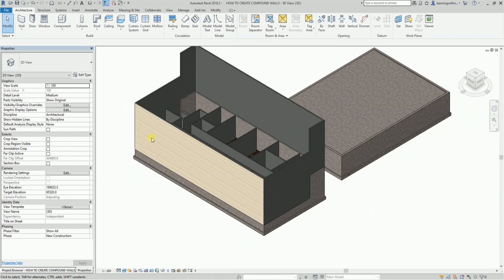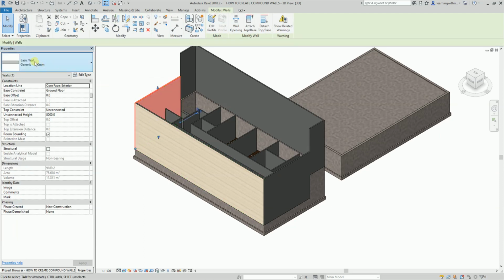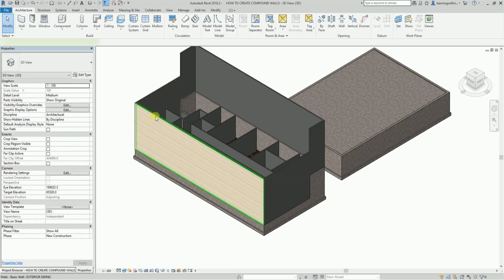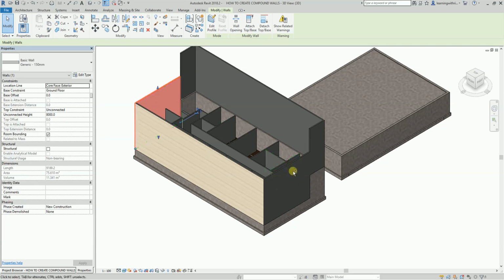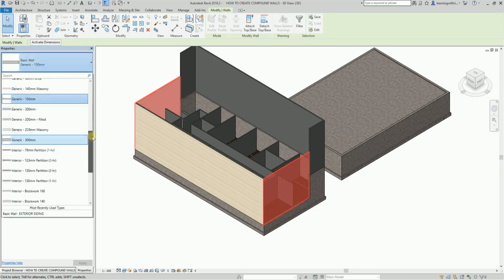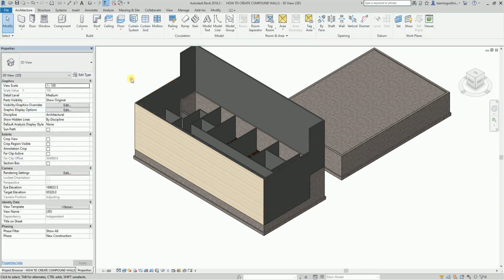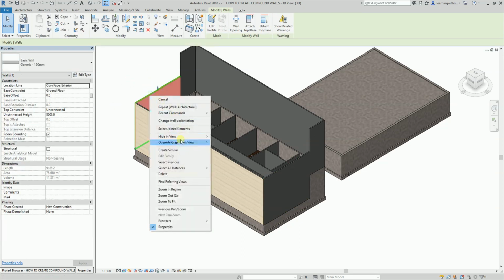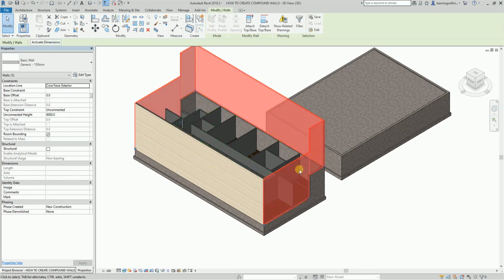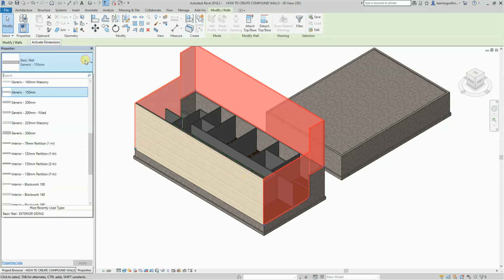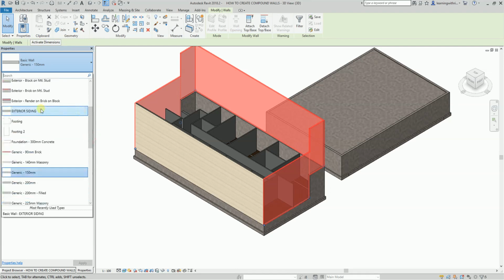Now we want this wall also to be added to our other generic 150 mm. So we want to change the generic 150 mm to the exterior siding that we just created. You have multiple ways to select those objects. Either you select it one by one, hold control, click the other 150 mm generic wall, and then change the type to exterior siding. Or another way is you can click the wall, right click, select all instances visible in view. It will highlight all the 150 mm, and then again you go to the type selector and change to exterior siding here.